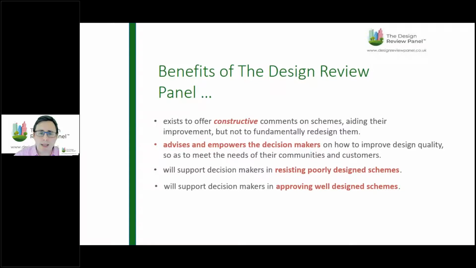So we also think we're here to advise and empower the decision makers. We've got no ambitions of making decisions or being a pseudo decision-making body at all. We're here just to give independent, impartial advice on design, and that design can cover a wide range of aspects, including ecology, landscape, highways, as well as architecture and urban design. But our remit is limited to that. We don't get involved in policy discussions, and we stick to talking about design issues.